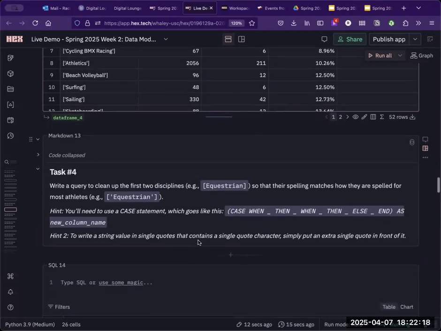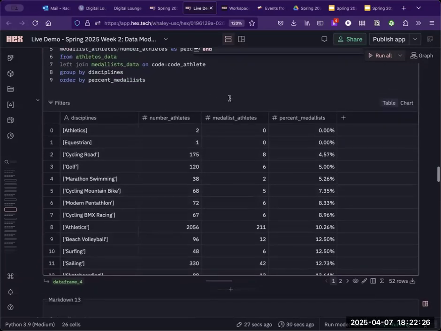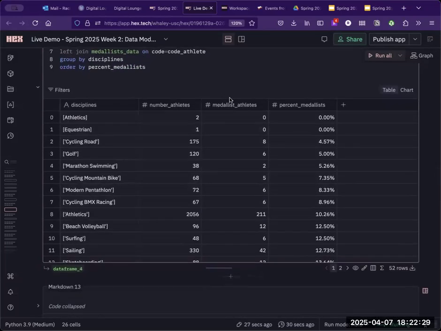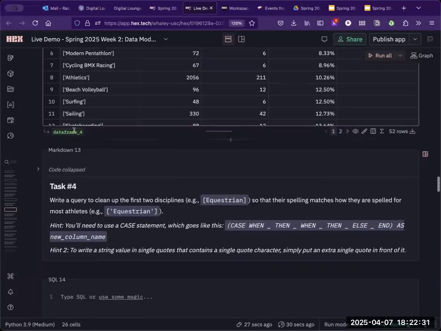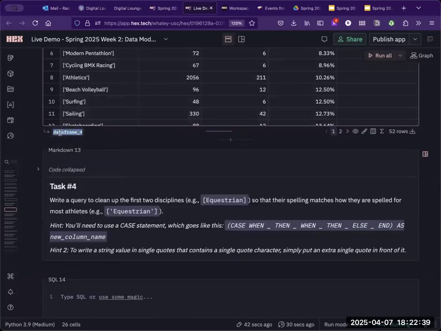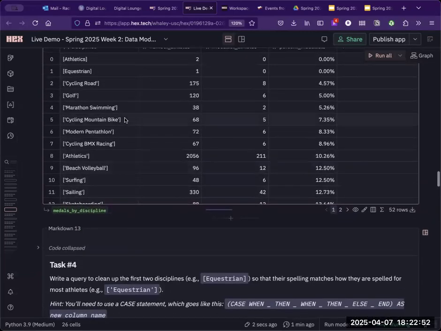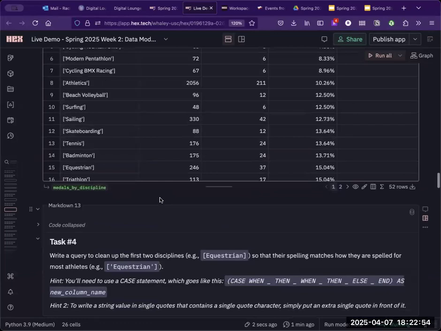What we want is essentially all of our data from the result we got, which is saved to data frame 4. I can query this data frame directly with its name. My result here is named this, but I could name it something more useful just by double clicking on it. I might call it medals by discipline. It has to be something with no spaces, so I'm going to use some underscores. Hit enter. This is medals by discipline, the result from my last query.